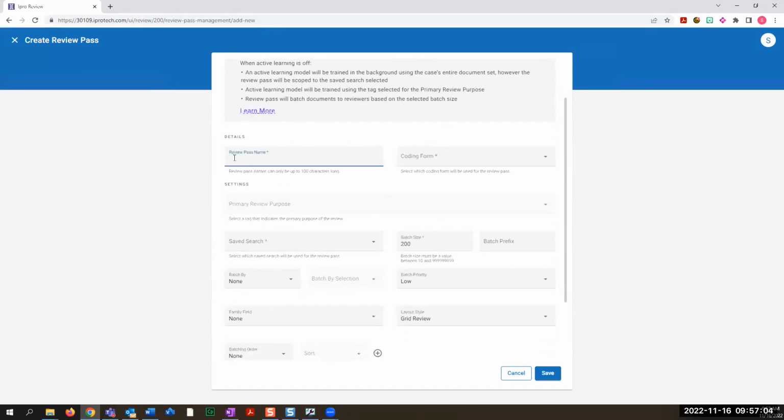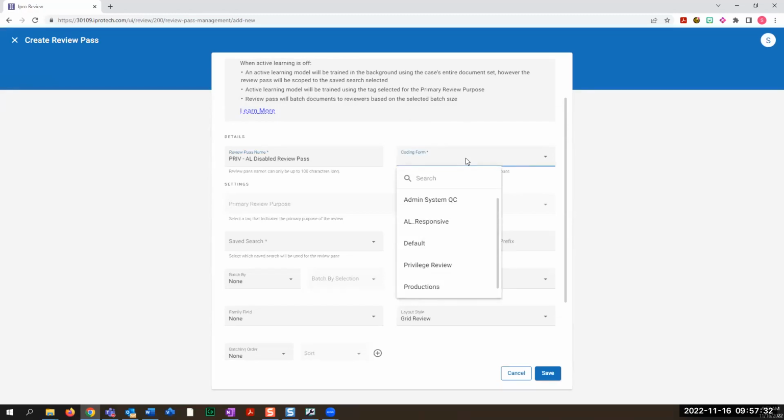So here, let's give it a name, AL disabled review pass. Actually, let's call it priv. No, that's fine. All right, so here I'm going to say this is my coding form.